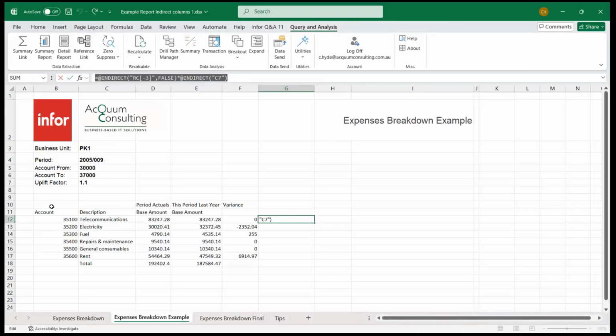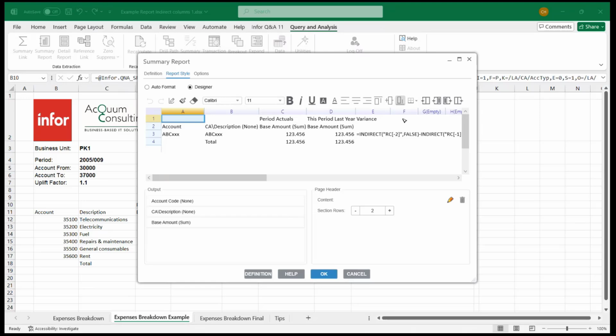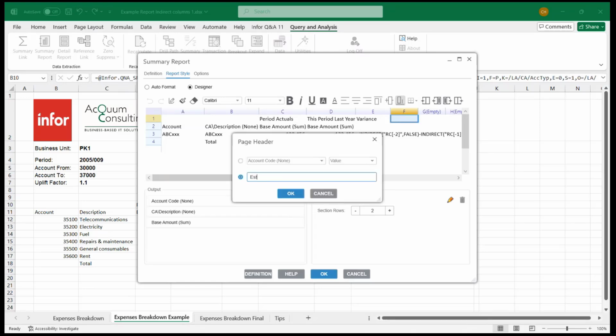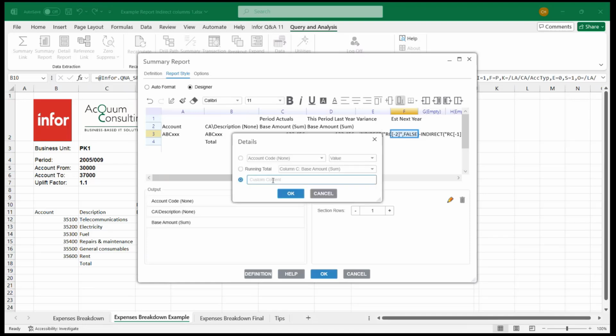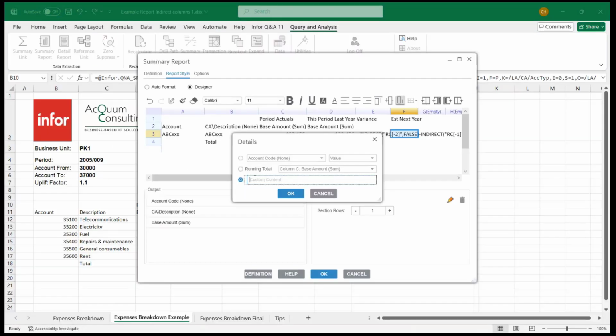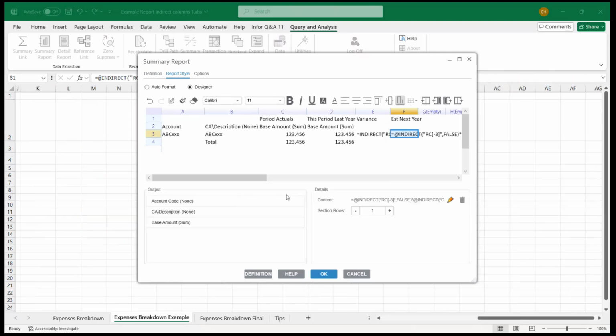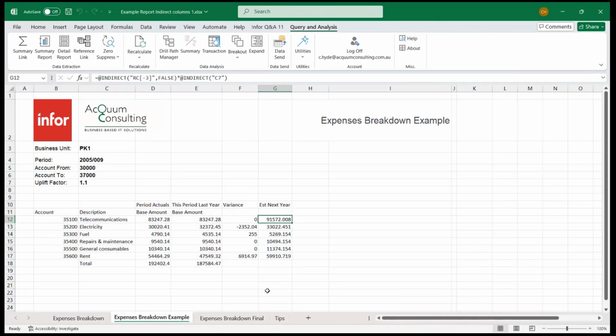So I'm now coming back to my report. I'm going to go into Q&A again. I'm going to give this column a heading of Estimated, and then in the row of the report, this is where I put my indirect formula, the one which is referring to a fixed cell C7. So I can take that formula, paste it in here, and say OK. It didn't take much time, and now I've got a report which has the estimated value for next year.